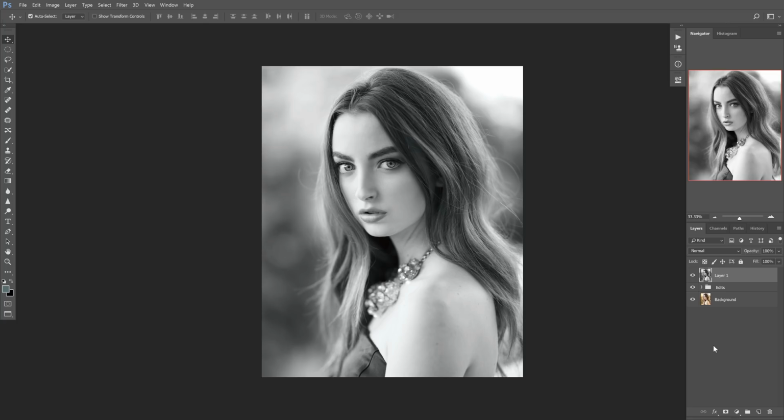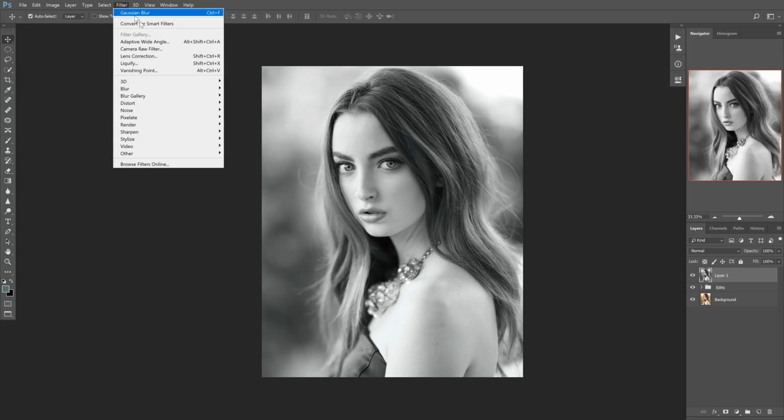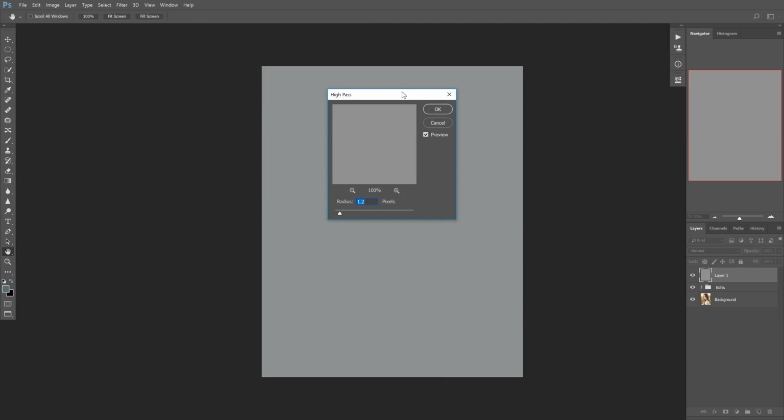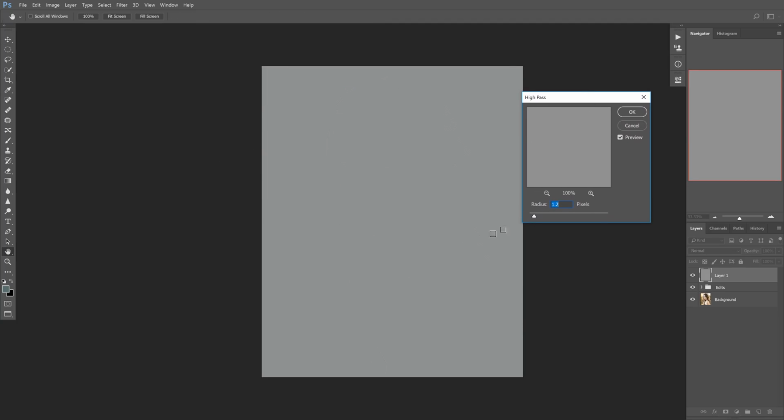And then what you do from here is you go up to Filter, and then you're going to go to Other, and then you're going to go to High Pass. And now what this does is it's going to make all the details stand out for the image. Now, we can't really see anything right now because it's just a solid gray. And that's because it's such a fine amount of details that are showing, we're not able to see it. So I'm going to go ahead and put this up to like 10, just so we can get a view of what's actually going on here.